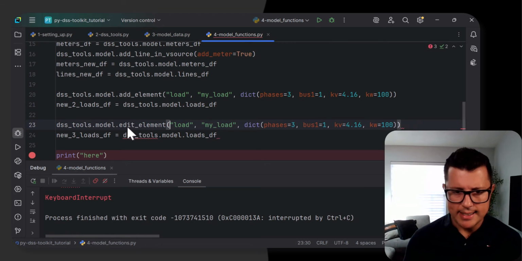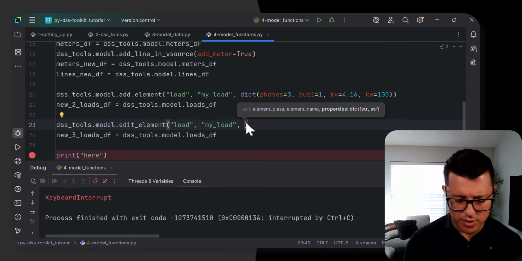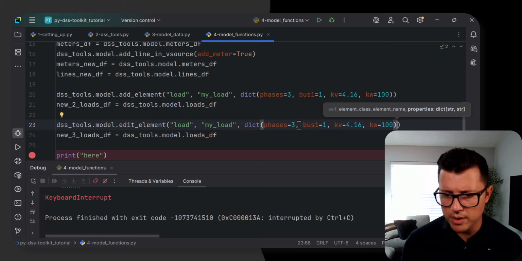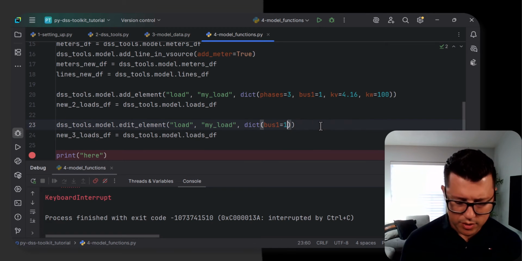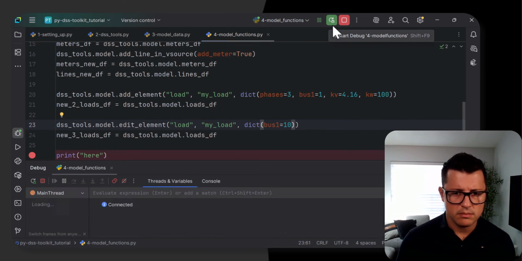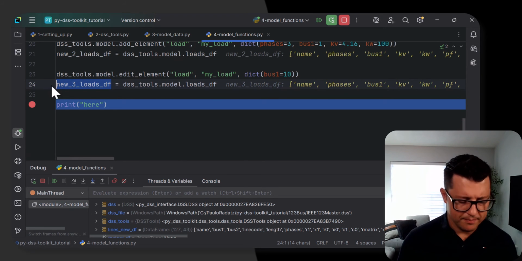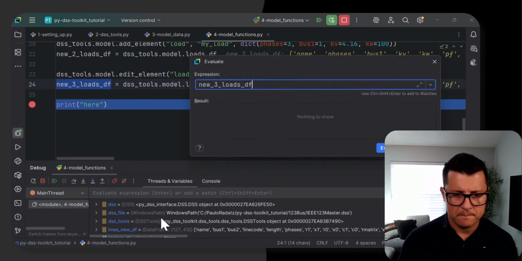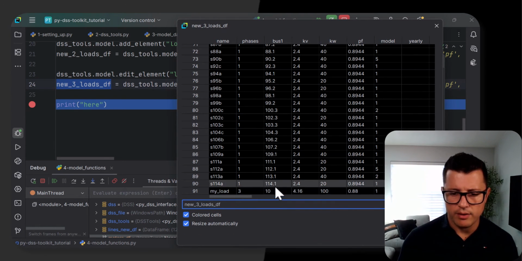I'm gonna edit load, my load, and then what I need to edit here. Let me just make sure it's also a dictionary. So instead of buzz1, let me delete this. Let's just change one, okay? I'm gonna do buzz10, okay? All right, so I can run it. And then if I ask for this data frame and go there, instead of buzz1, now it's buzz10, right?